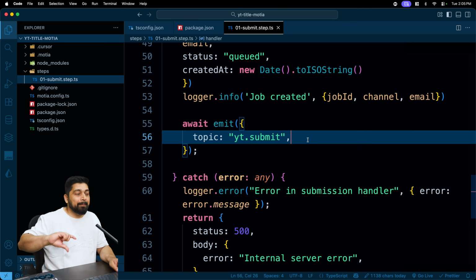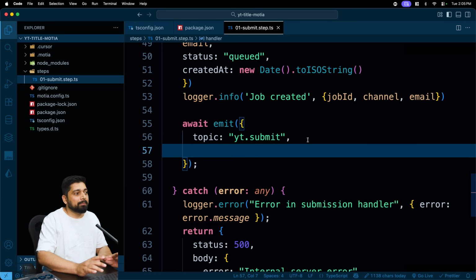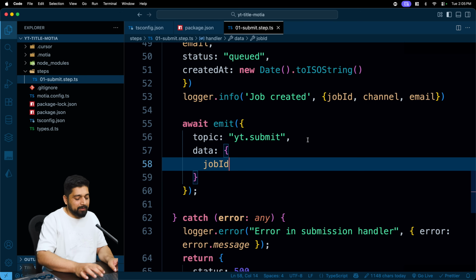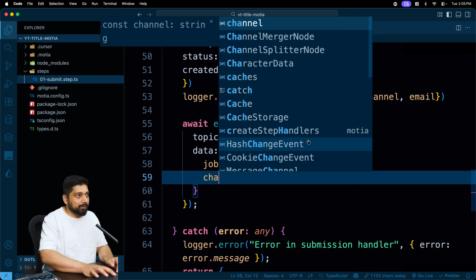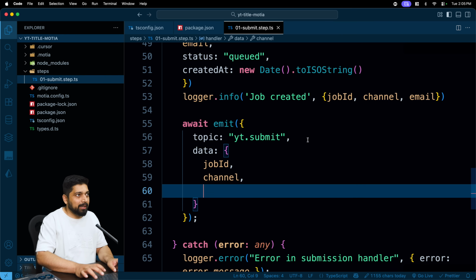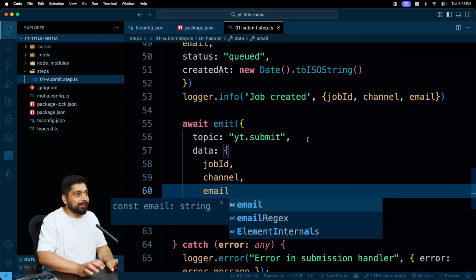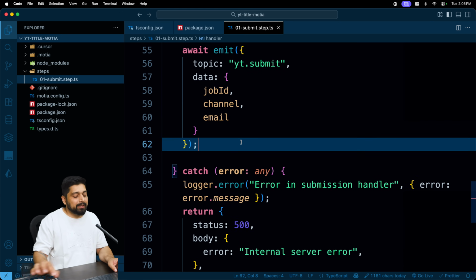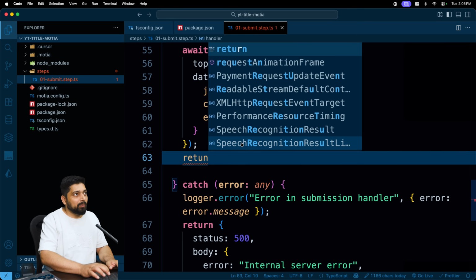Then when you emit this event, you broadcast this event. What is the data that you are providing to everyone? So this is your data. I am providing you the job ID so that you can pick it up from the job queue. I'll also provide a channel, easy for debugging as well as for more information. And I'll also provide the email. If you have more data, you can just work with that. Once you are done with this, simply go ahead and say, I want to return.